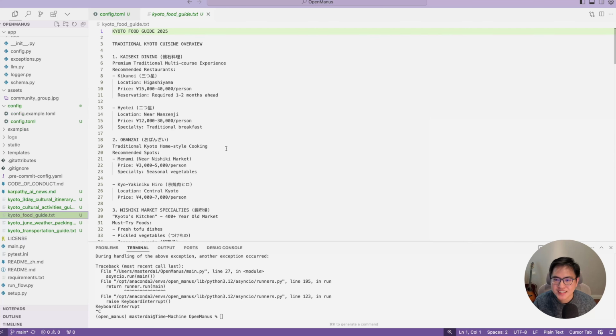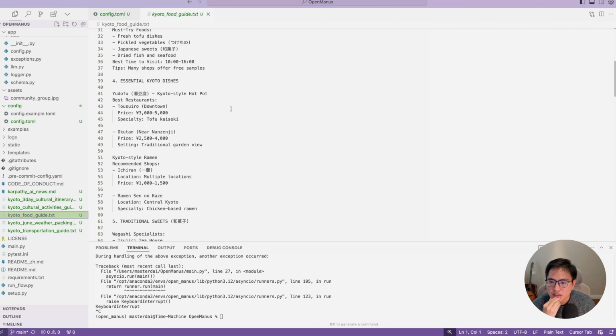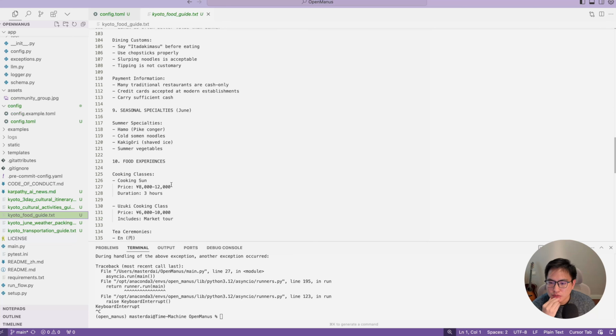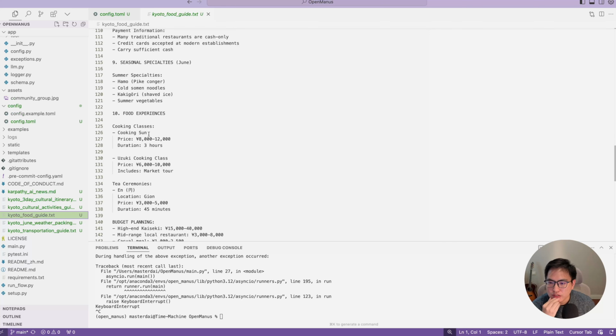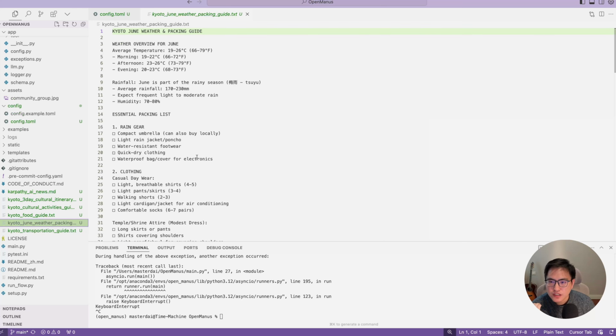So it literally lists all kinds of food in Kyoto, right? Well, it's a lot, and it also shows the price in the local Japanese yen. It also has the durations. Oh, it's a cooking class. Okay, food experiences. And the fourth is it shows the weather search for me.